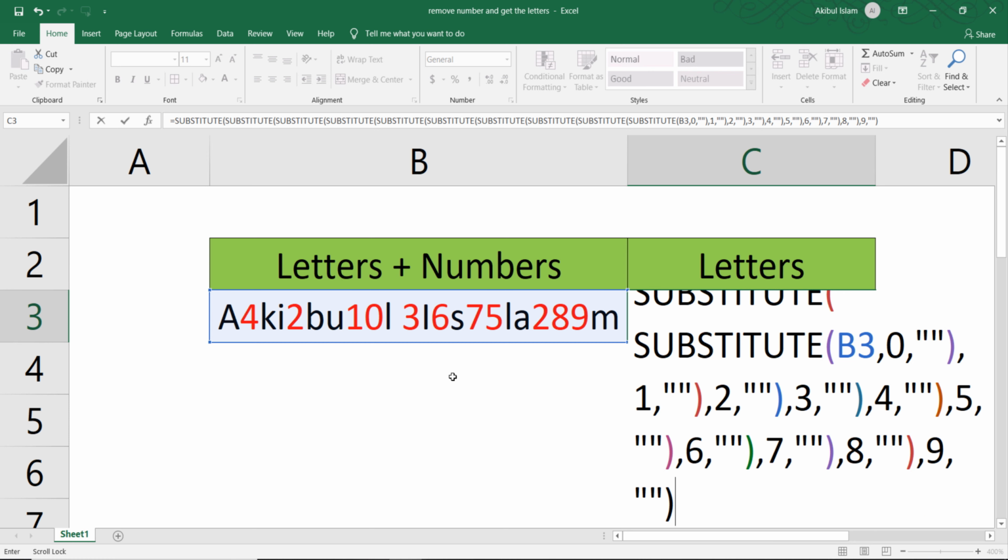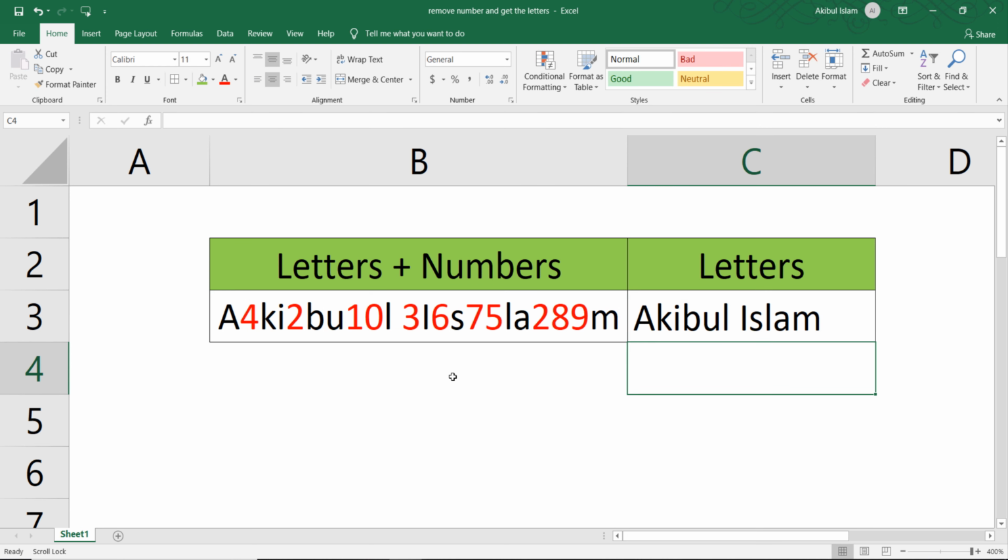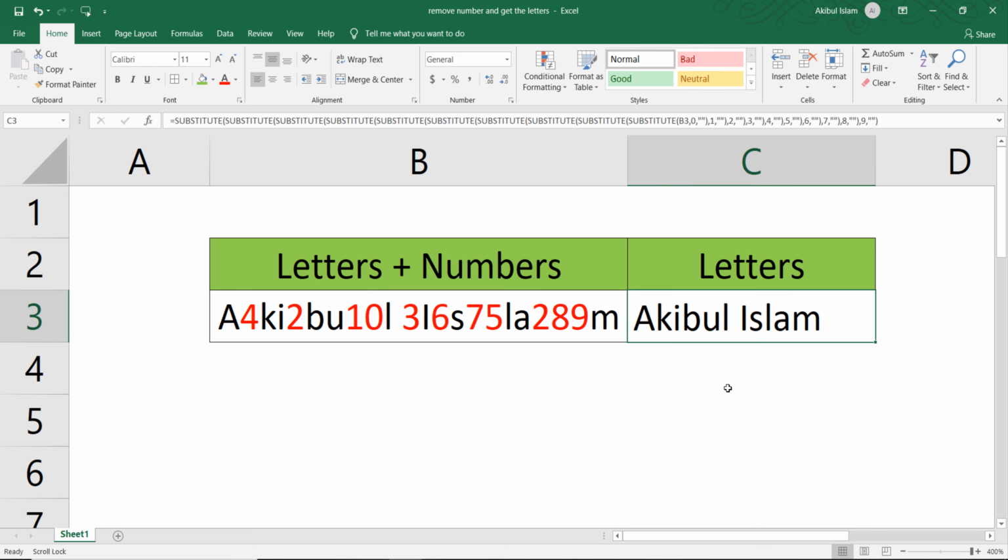And the last bracket that has been given, close it and press enter, and here is the wanted text. The numbers have been removed and we get the text by using the substitute function.